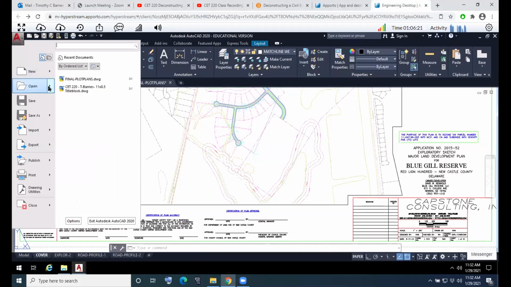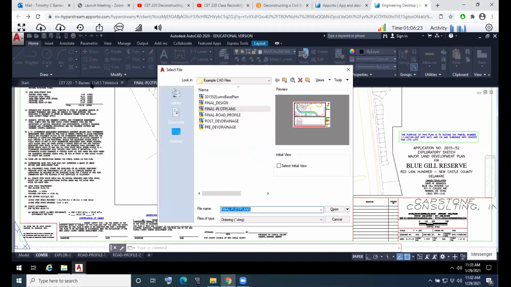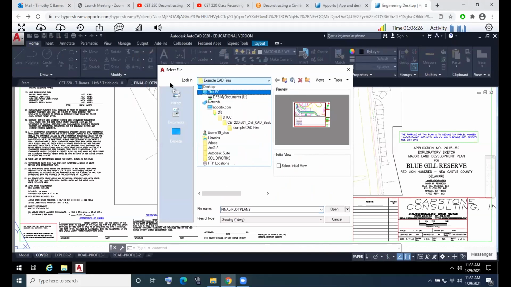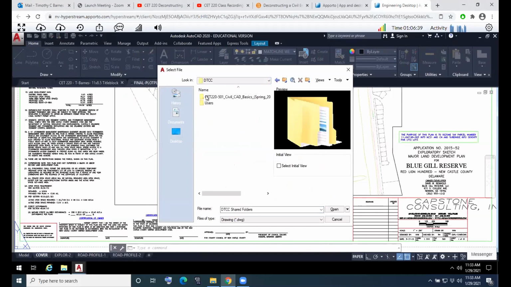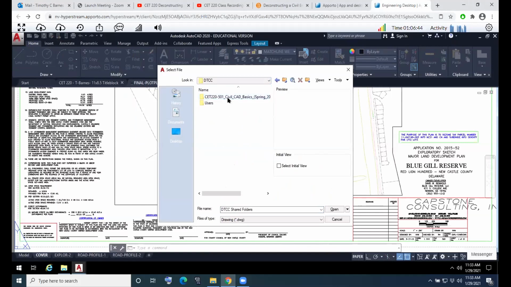So from inside of Porto, I just went and clicked open. And then from drawing, I clicked the desktop, I clicked This PC, desktop again. The shared folders pop up. And from in here, this is where I find the CET 220, and I double click that. And then from within here, I find the example CAD files.